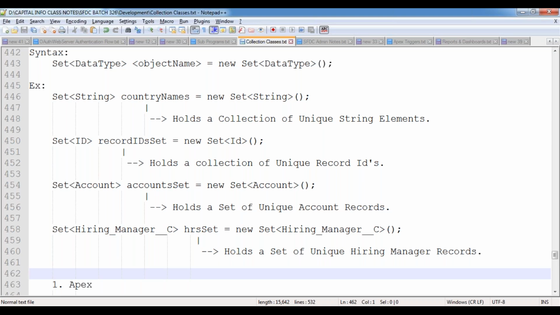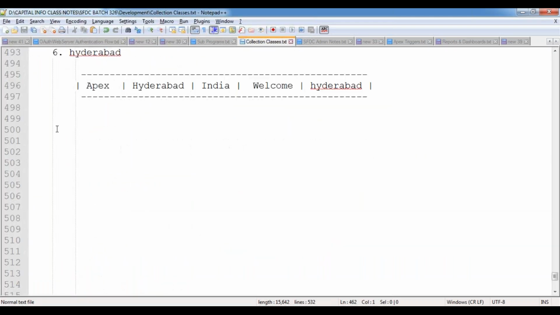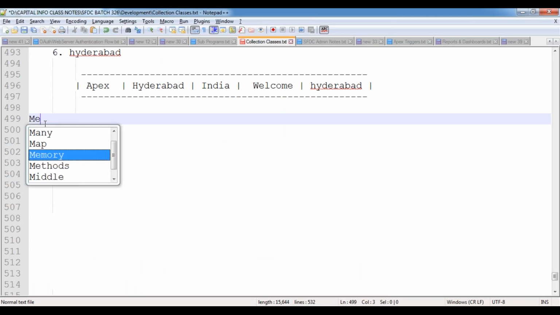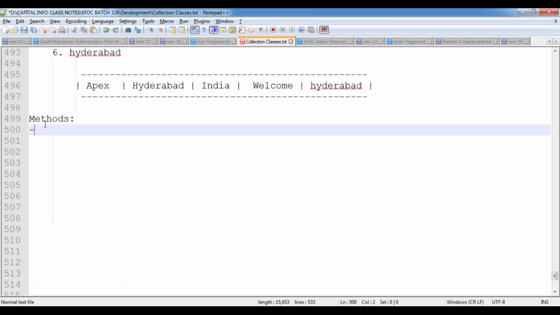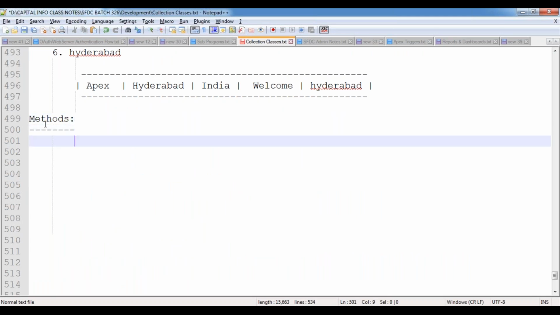Done with the syntax? Now, let's see the methods, the various methods available inside the set collection class.